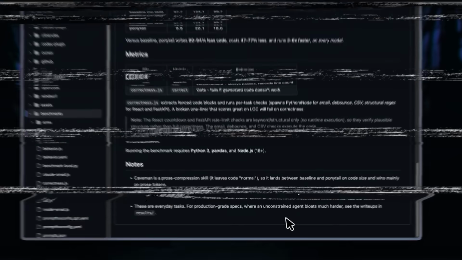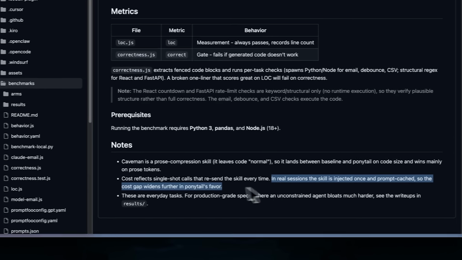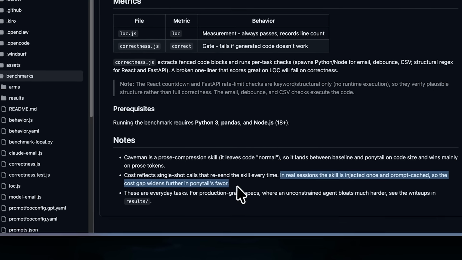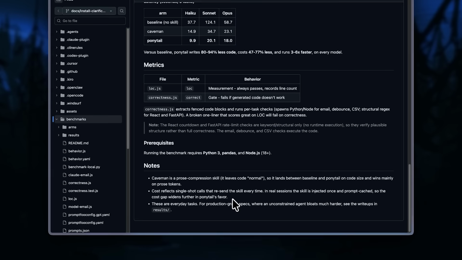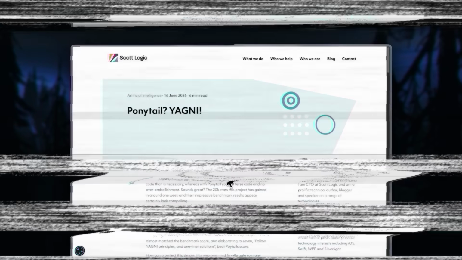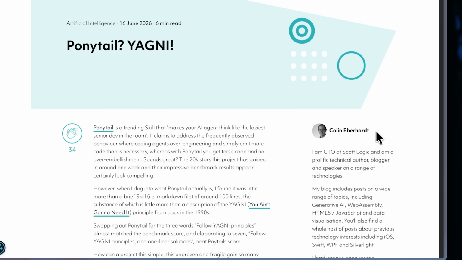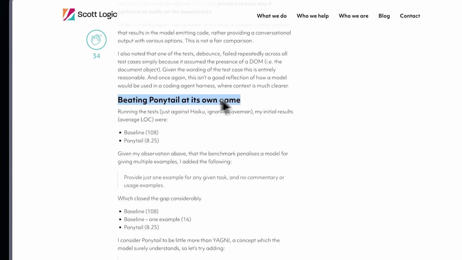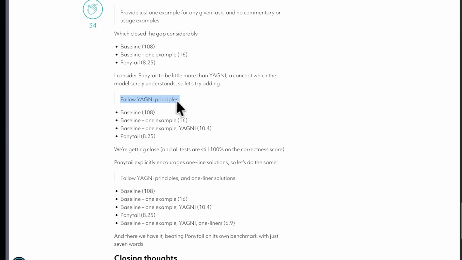That means the 47 to 77% cheaper figure is actually underselling it. In a real working session spread across many prompts, the cost advantage is even bigger because that skill injection cost gets amortized across the whole conversation. That said, there is a legitimate critique worth mentioning. A recently published blog post by Colin Eberhardt points out that if you actually swap out Ponytail for 3 simple words, follow YAGNI principles, the results of that almost perfectly matched Ponytail's benchmark score.